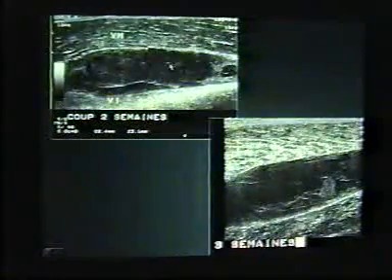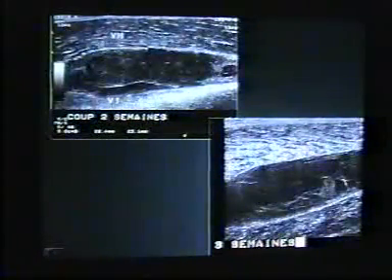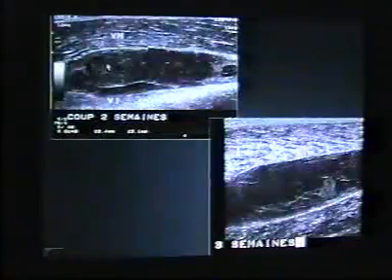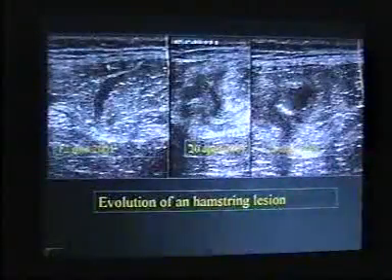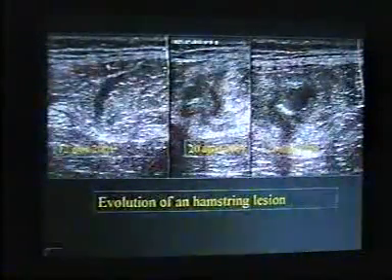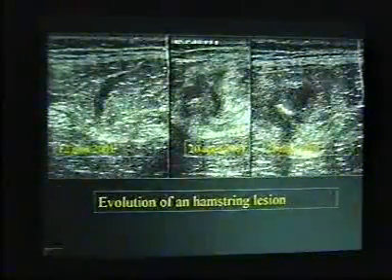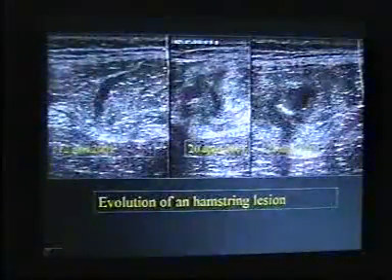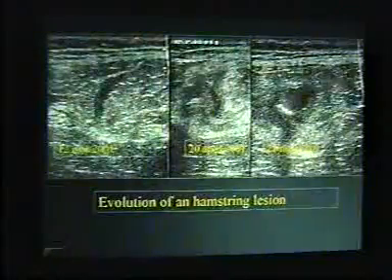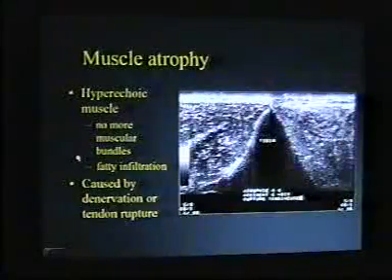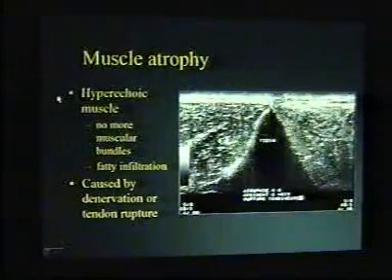Myositis. There is another case of myositis, inflammation of the muscle, and variation of a hamstring lesion. There is the lesion in March, in April, and in May, the follow-ups. You can see the myositis ossificans.